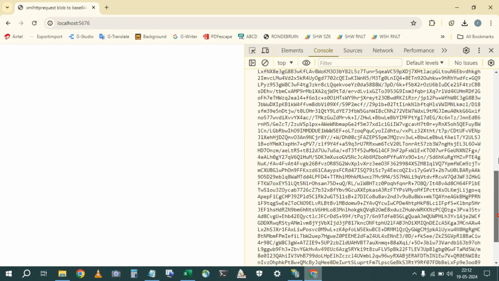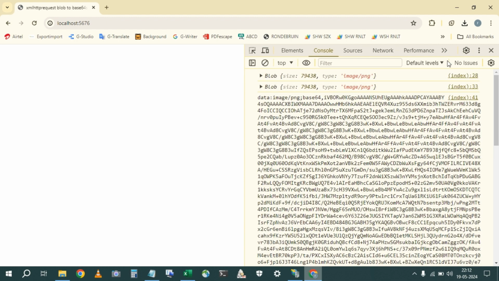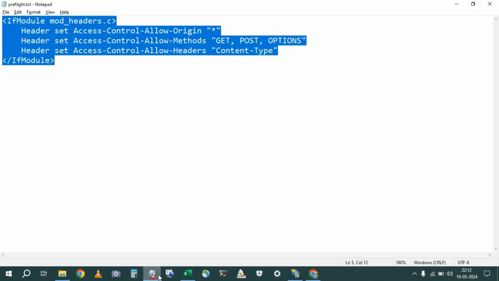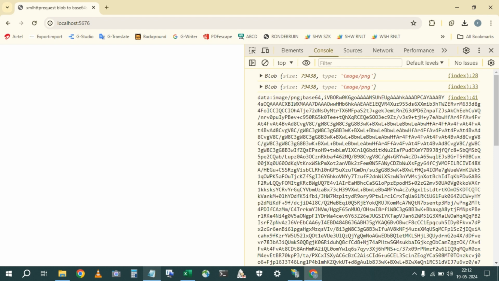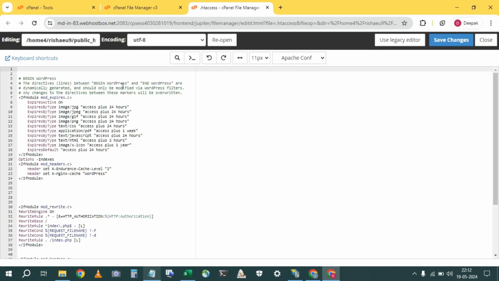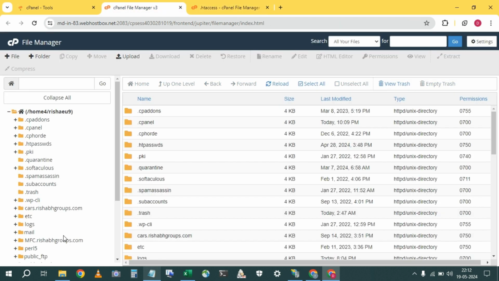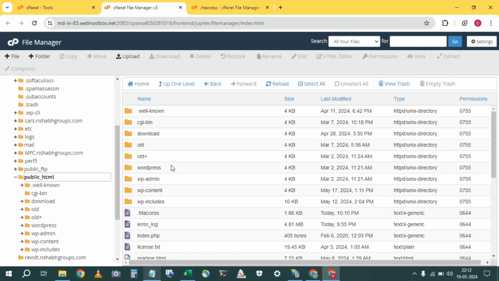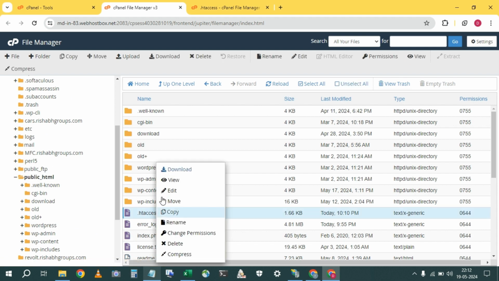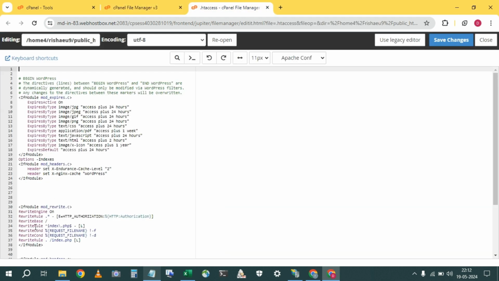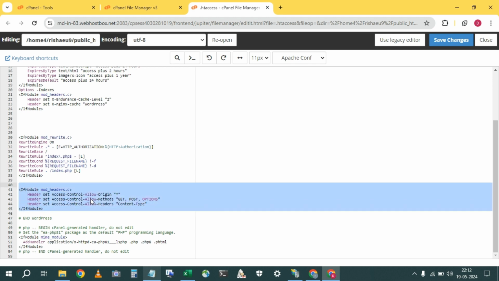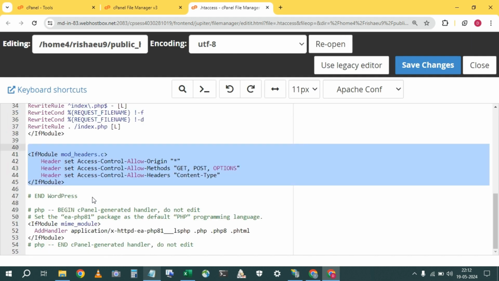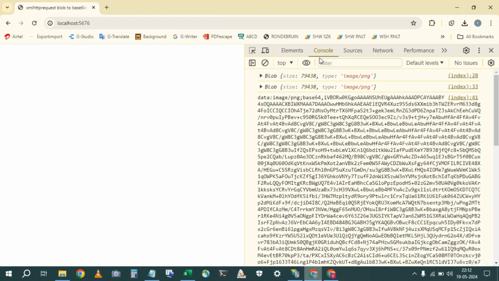There is no CORS policy error. Why is it not happening here? Because I have added this code to my HTTPS cPanel file. This file is here in cPanel. Go to this one, right click on this, click on edit and add this code. This is the code which is required in the cPanel. Then only you can access all the blobs.